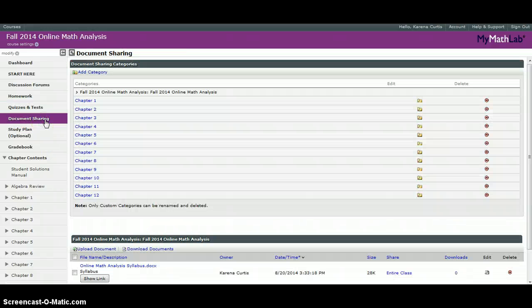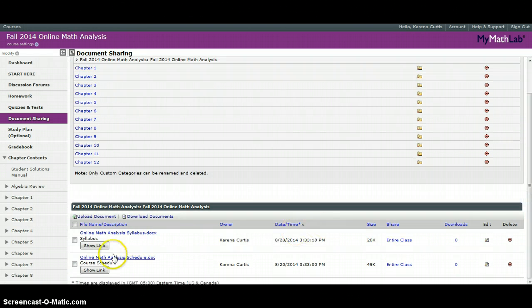You also see a document sharing. So there's another copy of the syllabus and course schedule. I really expect you to print off a copy of the schedule. Not all of your deadlines are Sundays, so you need to be aware of that. And don't email me and ask for an extension, because I won't give it to you. You have the schedule, you have the due dates, you have the ability to put these in your own calendar or pay attention to the calendar within my math lab that tells you how many days you have to complete it.